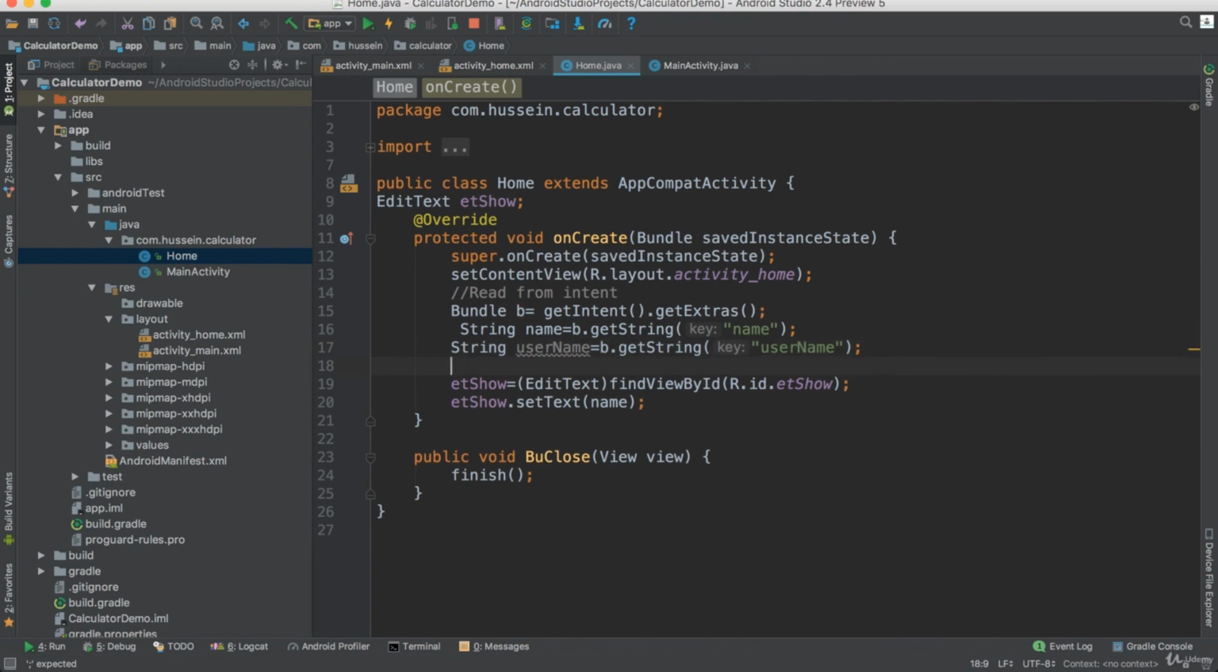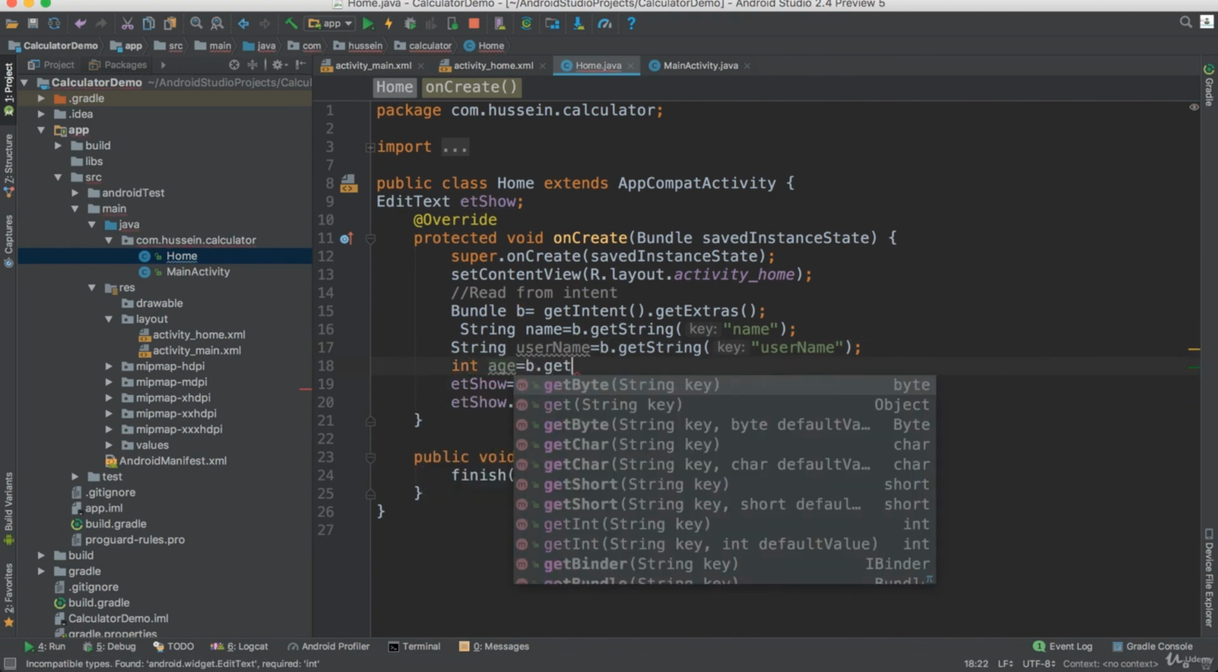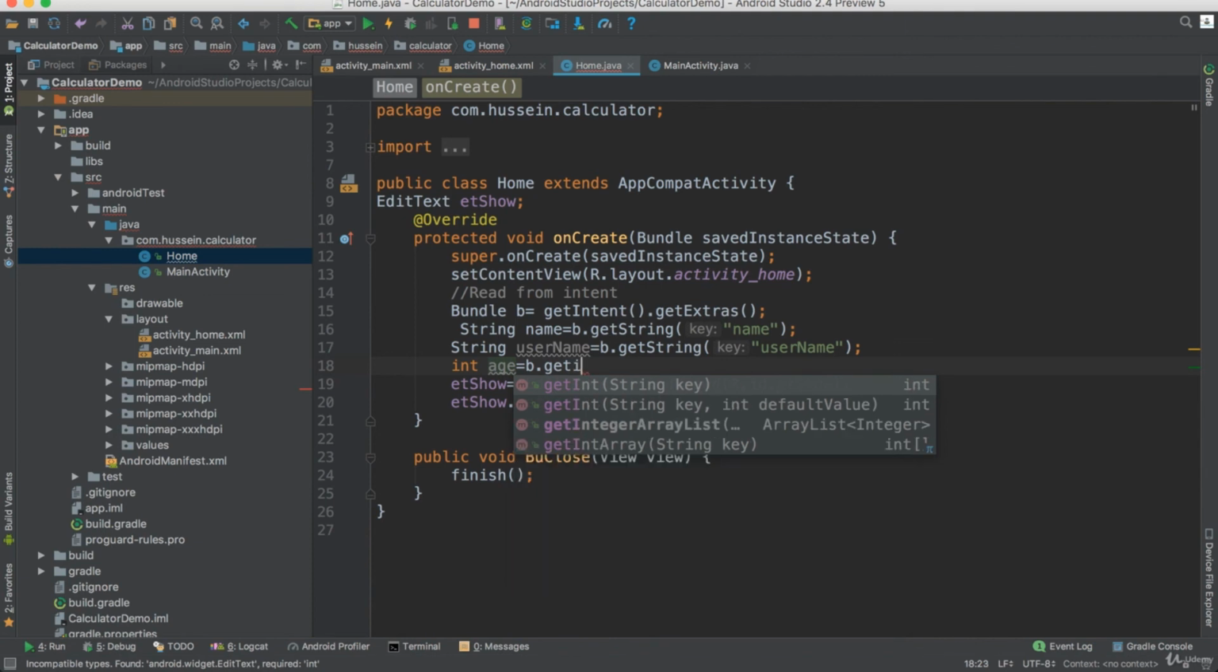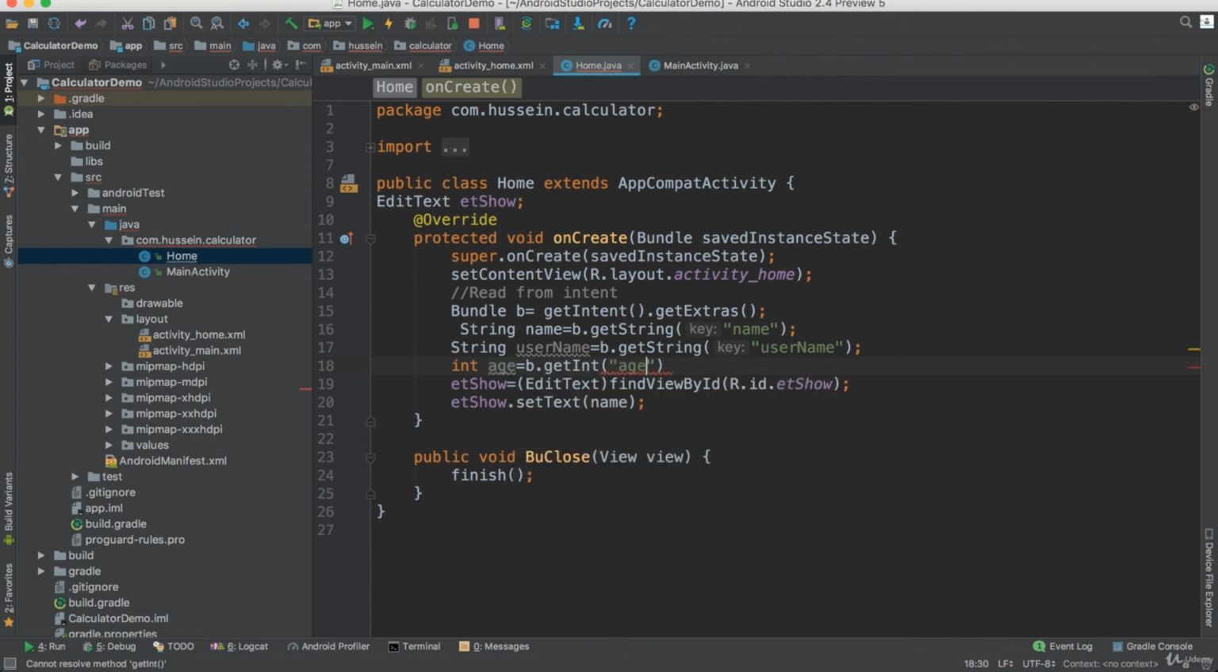So I get the age here, then I go back here. I want to read the age, so the age should be an integer. But for the intent I cannot say get string. I would say get integer. Is that right? Yes. Then I give it the key name. Now I will be able to read the age.